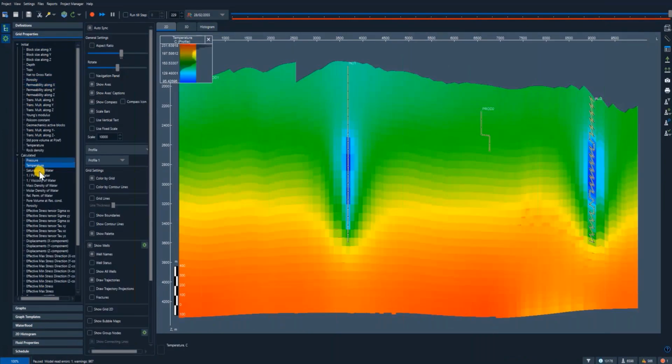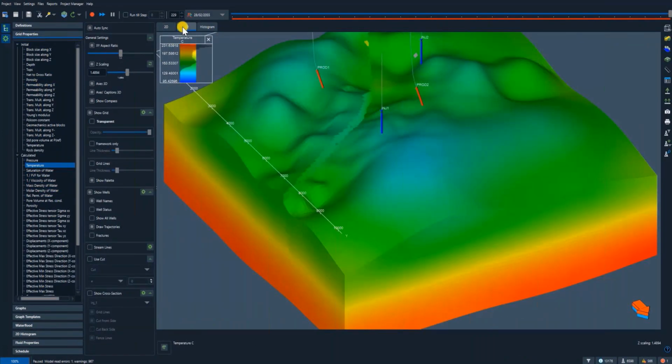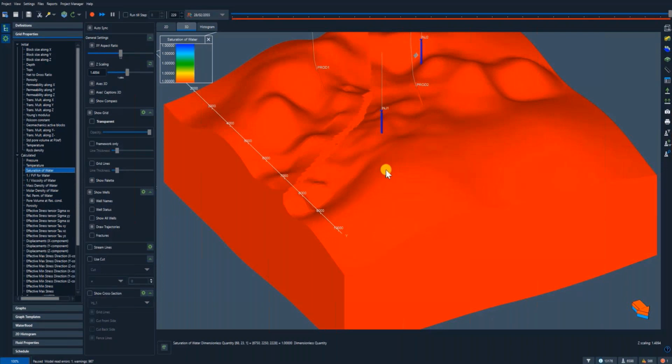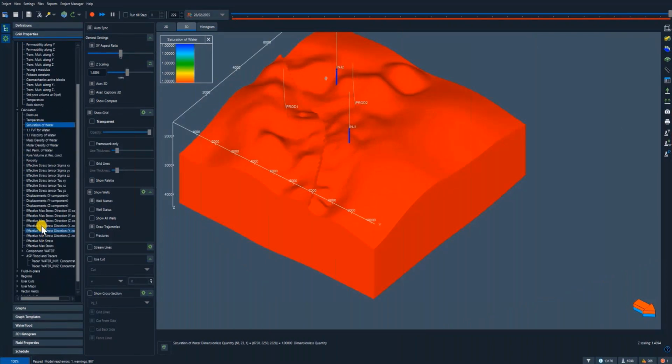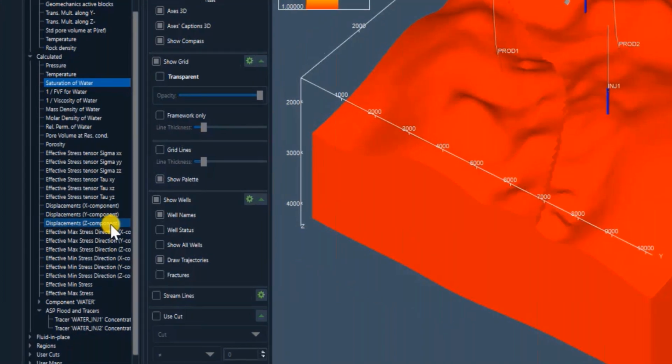available in table form. Now back to the geometry or grid properties, and in 3D just going to go through some of the geomechanics areas.